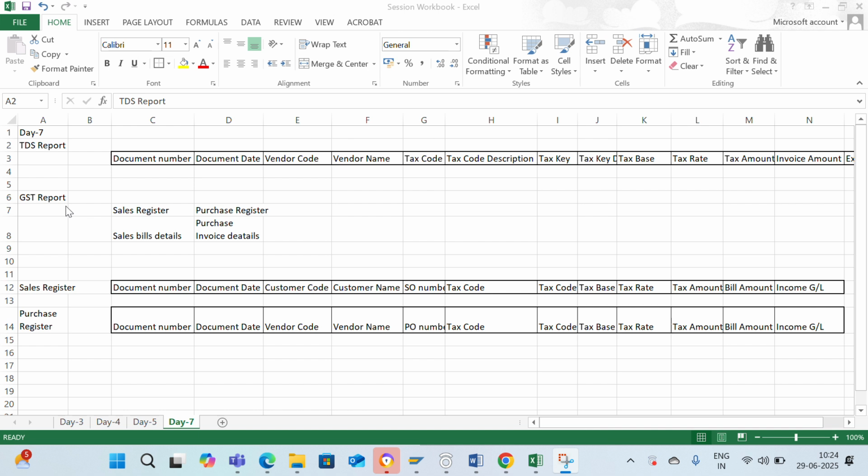Let us start with day 7 of our regular SAP FICO session. The topic that we will cover today is direct tax report and indirect tax report. Under the direct tax report, clients generally ask to prepare the TDS report, which is not available in SAP standard. And for the indirect tax report, we are generally asked to prepare the purchase register and sales register.